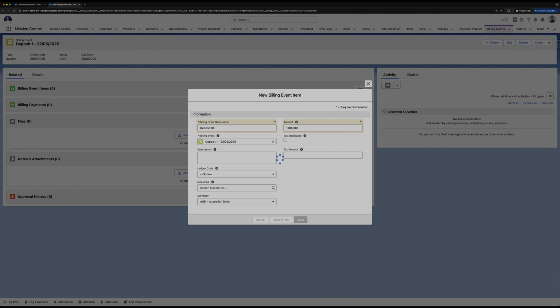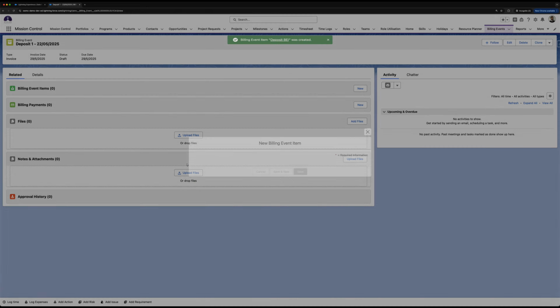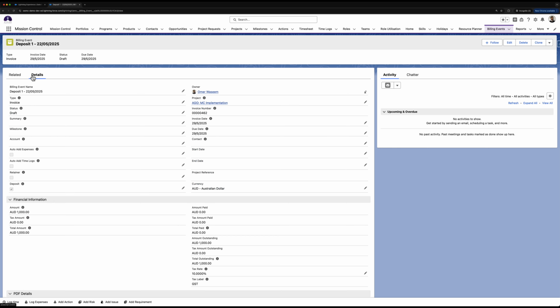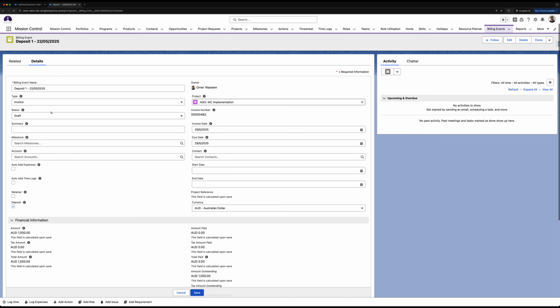Save that. Just one thing to keep in mind for deposit billing events, you should ensure that there's only one billing event item. If you'd like to have multiple deposit billing events, you'll have to create a separate billing event, again, with its own billing event item, just a single one. So I'll set this status to issued and save.